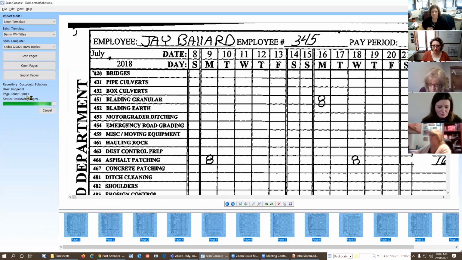You'll notice that I only have 13 pages, so it's deskewing them. The more pages you have, the longer it will take, of course. But that will save you some time, and it just does them all at once and done. Okay, nice little shortcut, Control A.